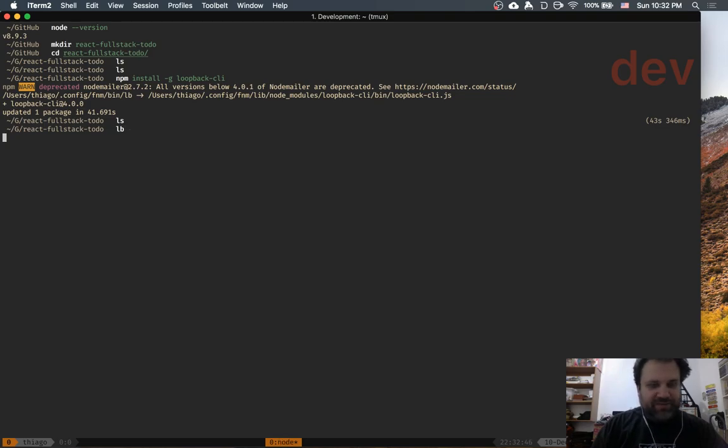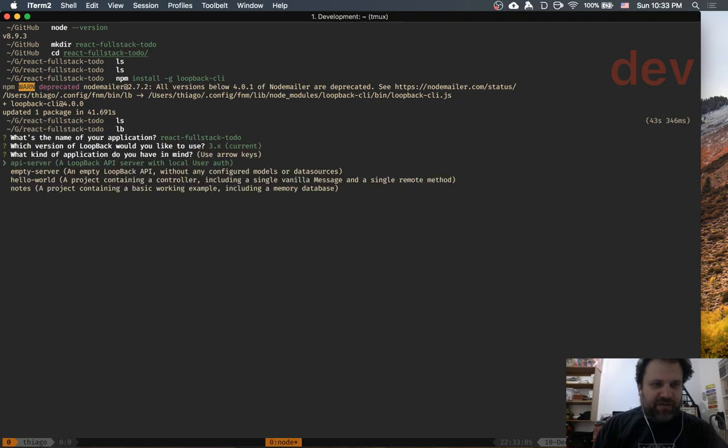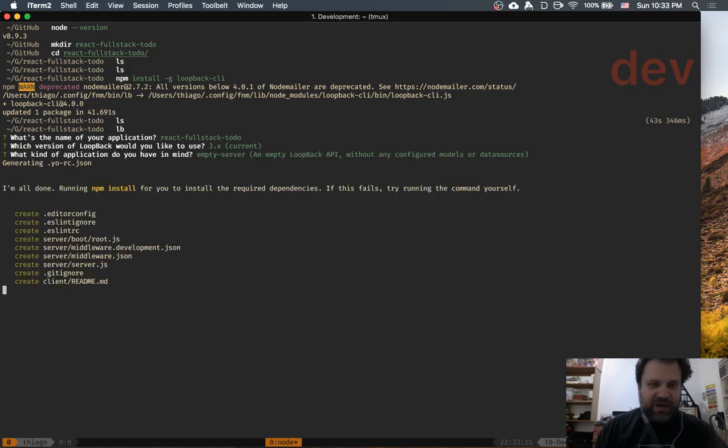hit enter. But then it's going to do some preparation work, and then it's going to start asking us a few questions. So what's the name of our application? Let's go with loopback version 3. It's going to ask for an empty server. We just want really the most basic thing you can get us, right?